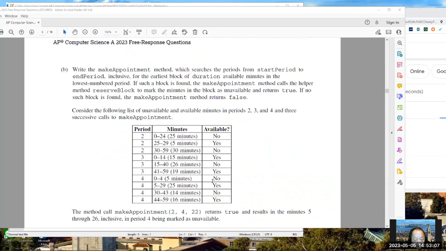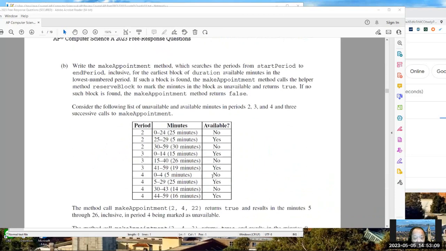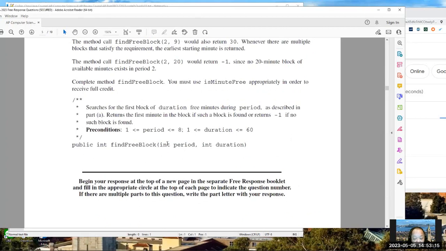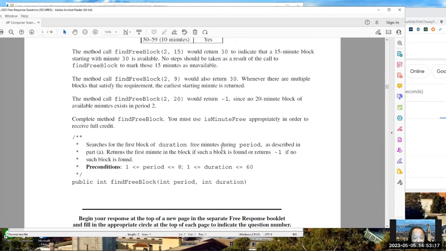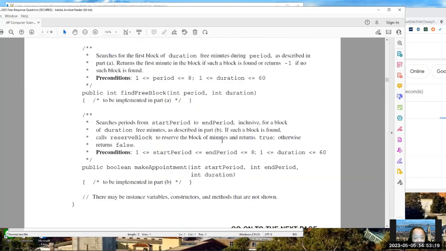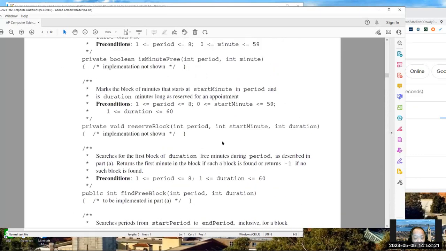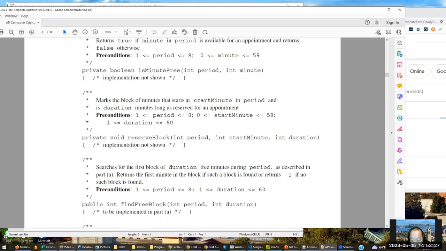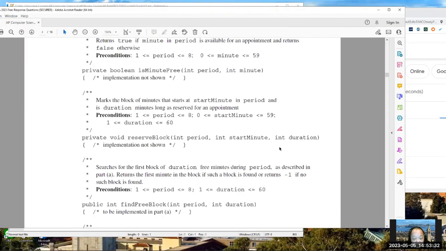This one. Okay, this one. Let's look at this one. Find free block. Okay, so they find free block. You are getting this period and duration, and you need to actually call a function of is minute free, in the current period and actually minute. Okay. So let's see. So we actually will get started with this function.